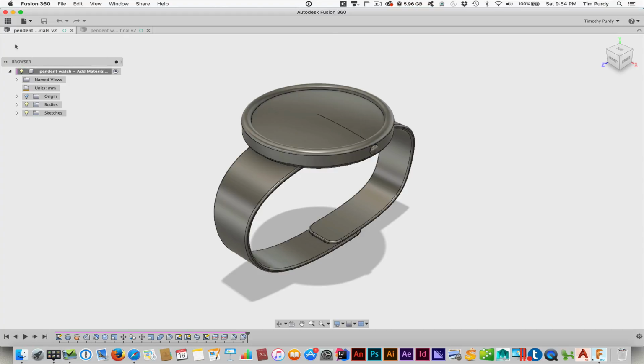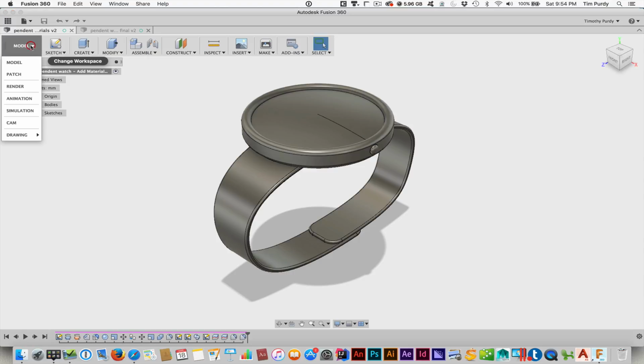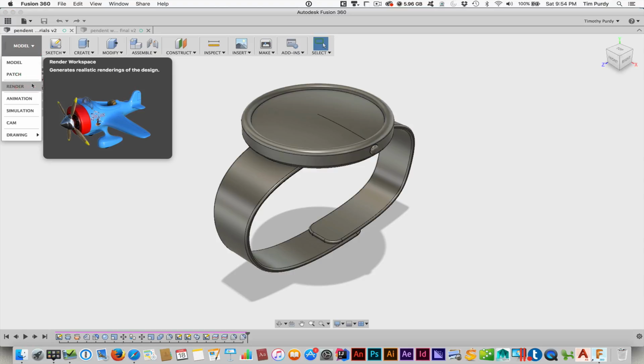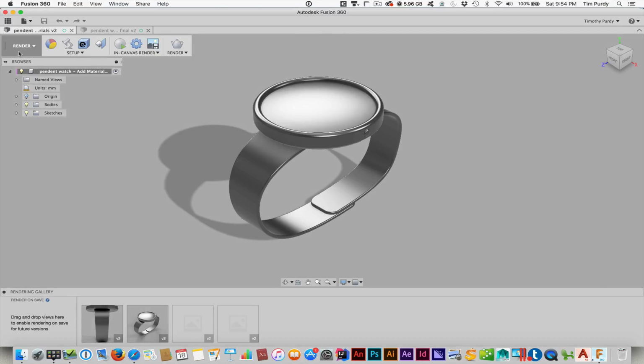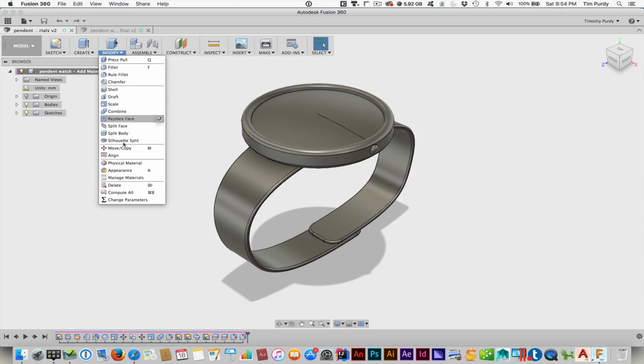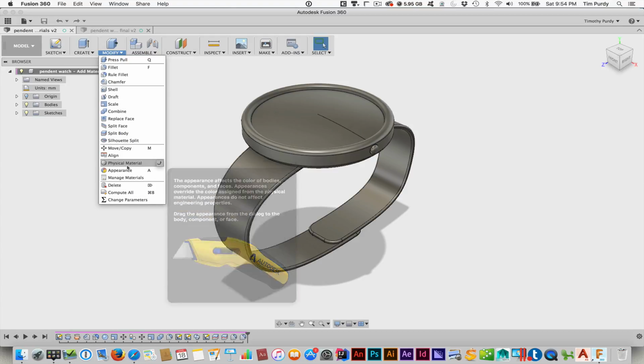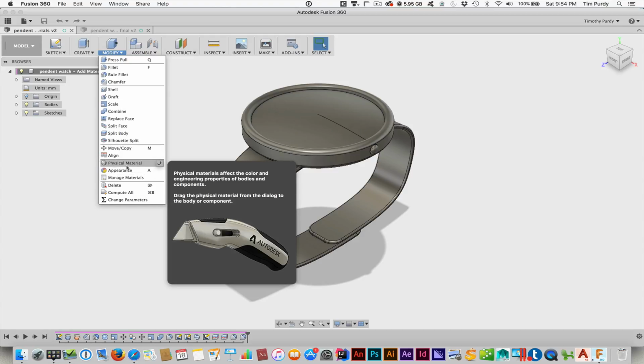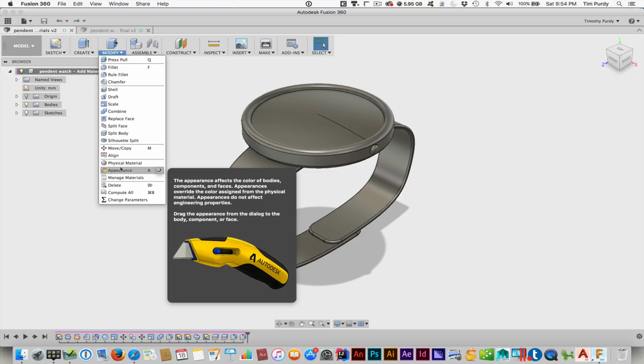Let's see where we're at here. There we go. Alright, so we'll switch down to the render menu. Now, let me jump back real quick. I wanted to make this note. If you go and look under the modify menu, there are actually three choices there for doing these different materials.